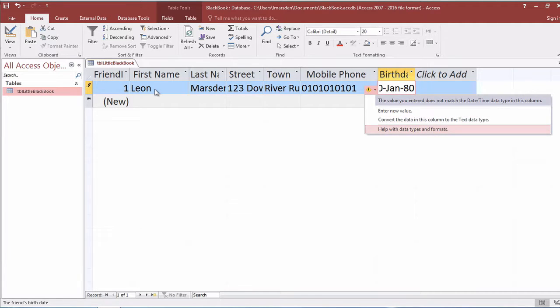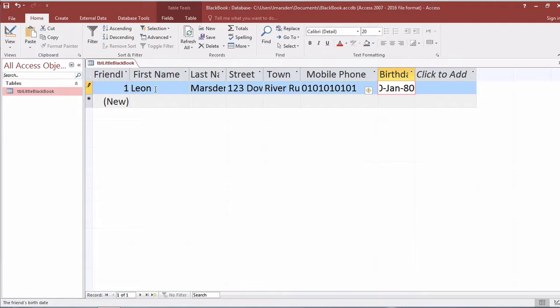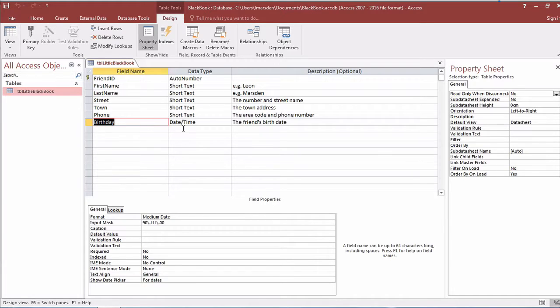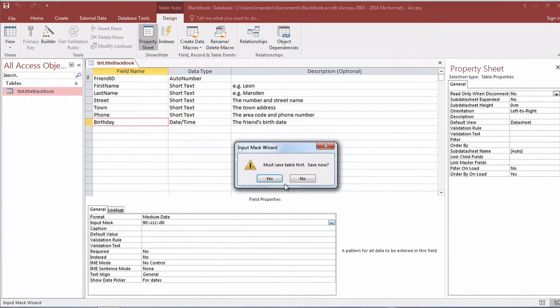Now you notice we've got an error with our input mask for this, so I'm going to push escape and escape again to remove the data, because it won't allow us to adjust the table until we've removed the data that we're currently working on. So I'm going to head into the birthday and head down to the caption and click on the wizard.